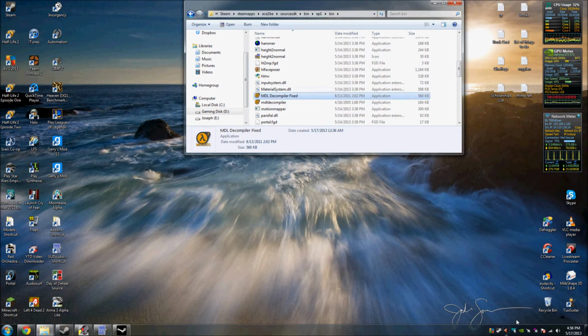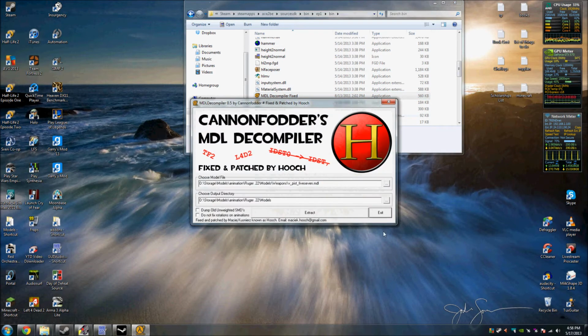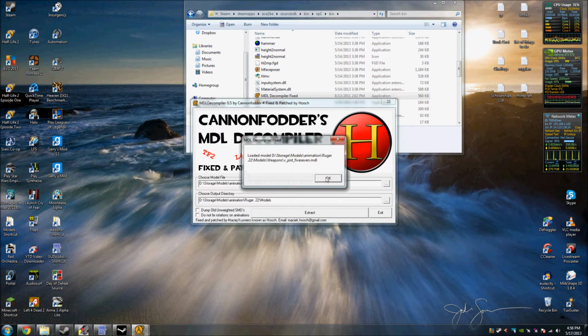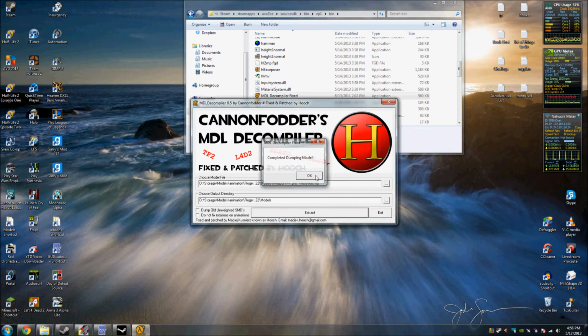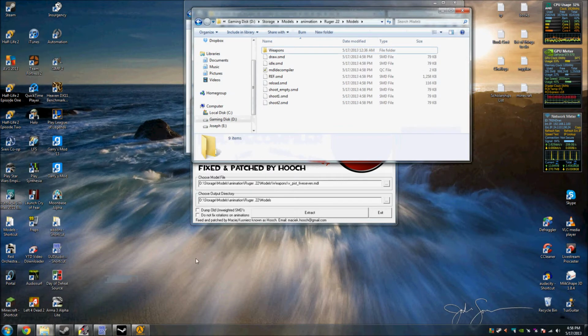So, now I will open this guy up. I already have this all set. The paths are all set. What I did was dump it right before the weapons folder, so it's in the same directory pretty much, except one folder behind. Now I'm going to extract it. Loaded model. Completed dumping model. Simple as that. Alright, so now that that's done, it's all right here.